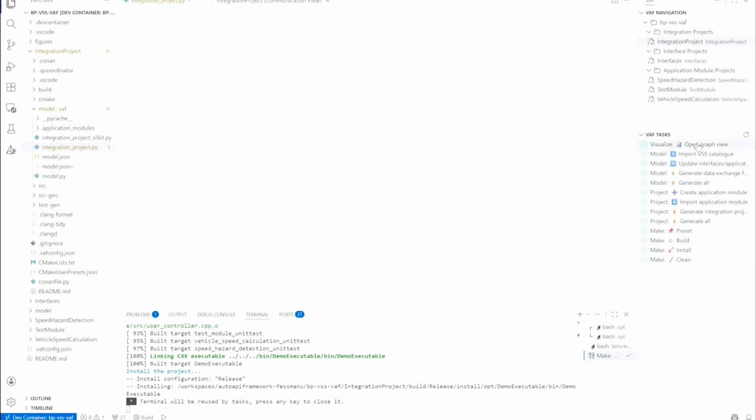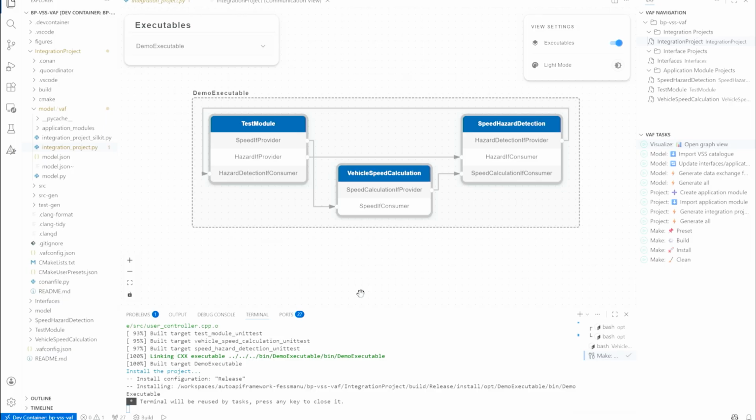You can also, on integration level, use this visualization feature to keep an overview. What modules do you have? How do they relate to each other? So for example, here we see that the test module connects to the open ends that we have seen earlier. So it is, for example, acting as a provider for the speed information that is supposed to come from the vehicle network side. So that enables the application developer of this speed hazard detection, already without input from anyone else, to do tests, to think of test cases, etc.